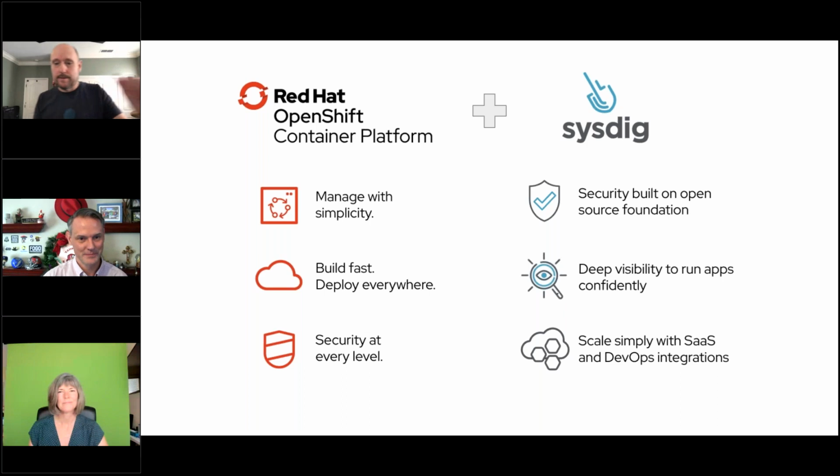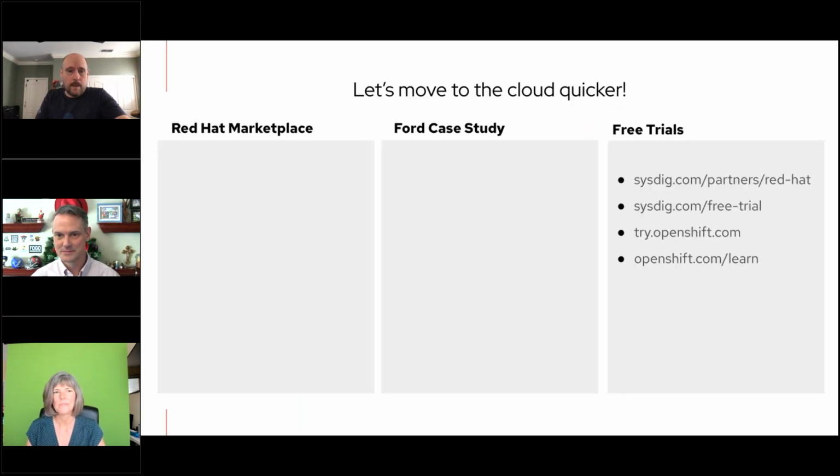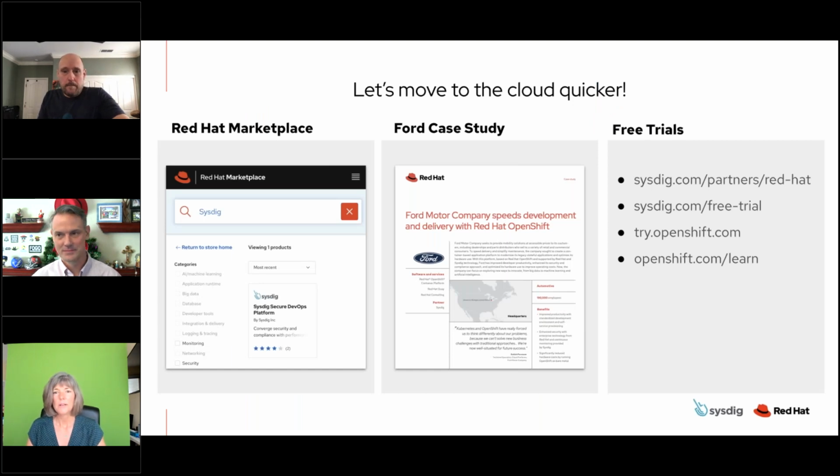Absolutely, and for us, I think the money one here is deep visibility to run apps confidently. If you think of nothing else that Sysdig can help with, it is that. Cool. So let's pause on this. These are some resources for you, and now we'll try and address some of the questions that came in. I know we're running to the edge on time here, but let's see what we can do.